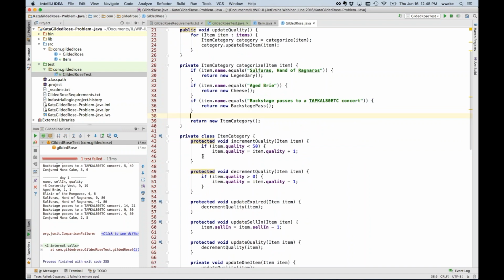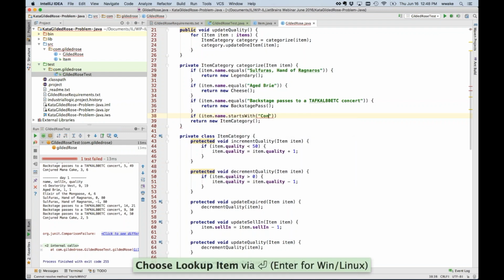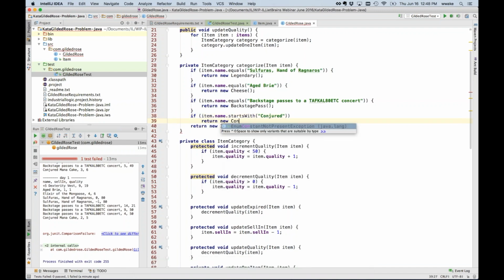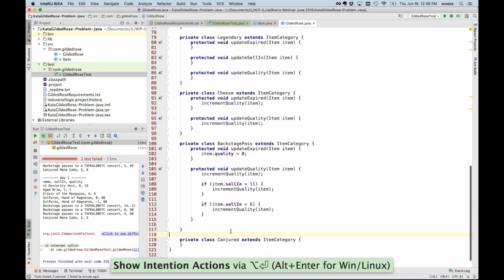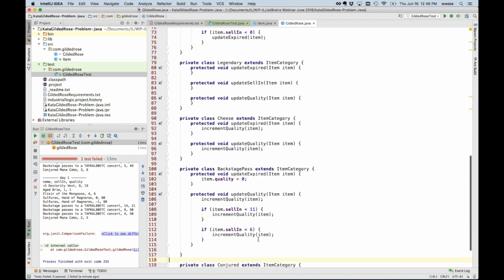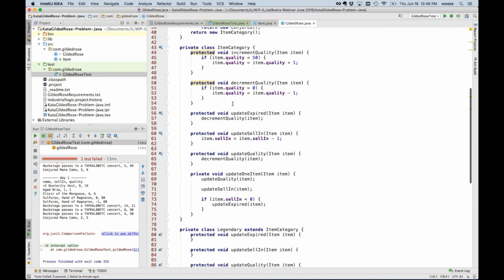And the test I know for this is, we'll just say if item.name starts with conjured, and if that's the case, we'll return new Conjured, and create that class. Again, it's a subclass of item category, and really I'm just going to update the defaults. And the problem is the quality is supposed to degrade at twice the rate.